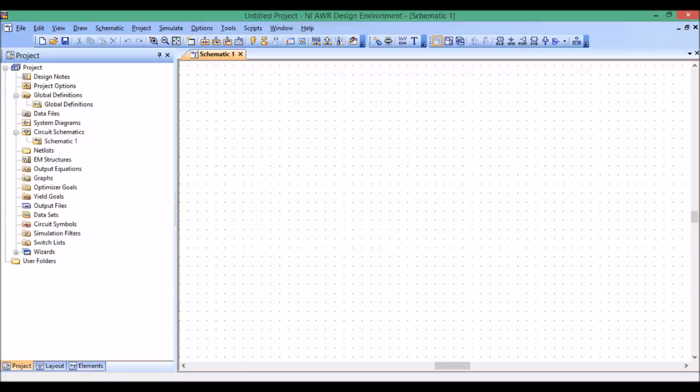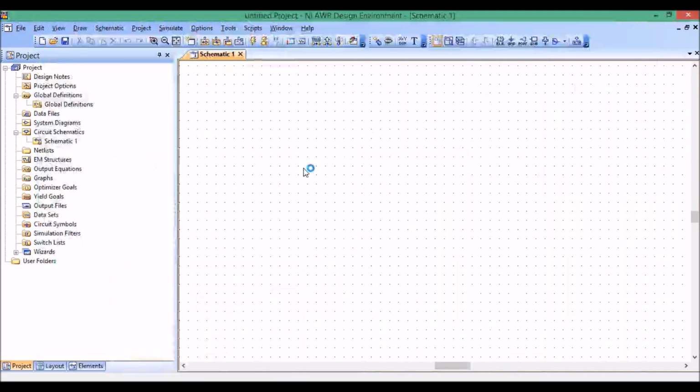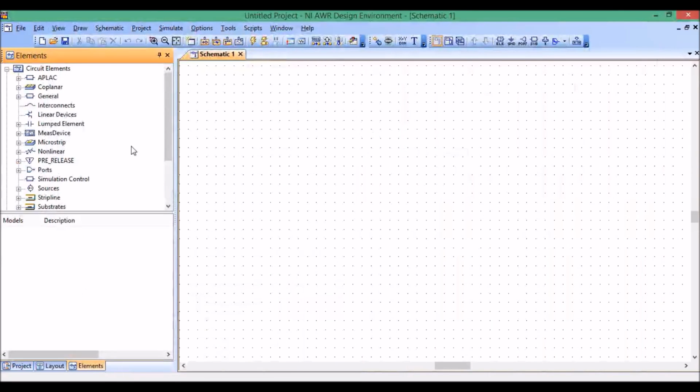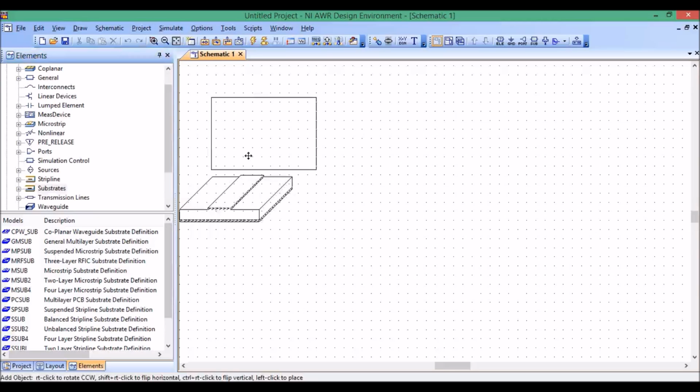So our goal again is to lay out this circuit, but using these discrete elements. Okay, first thing we need to do is define our substrate. So here I clicked on the Elements tab down here at the bottom left, and now I'm going to click on Substrates and find MSUB. That's our microstrip substrate definition.